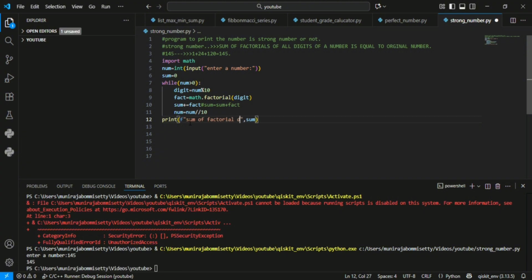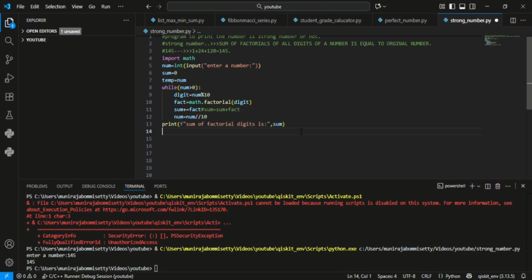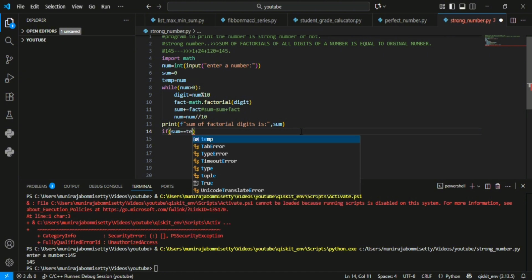After finding the sum, we have said that a strong number is nothing but a number where the sum of factorials of its digits is equal to the original number. So here we are going to store num in a temporary variable, where temp is equal to num, and we use if else conditions to check whether the sum of the factorials is equal to the original number or not. If sum double equals the original number temp, here we are going to print the number is a strong number.